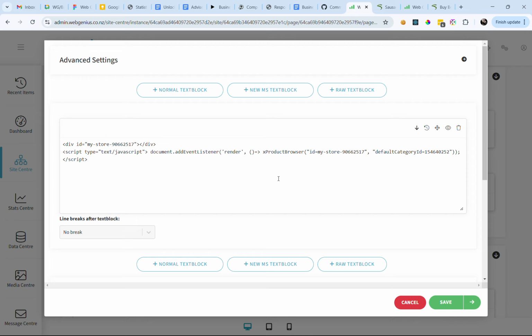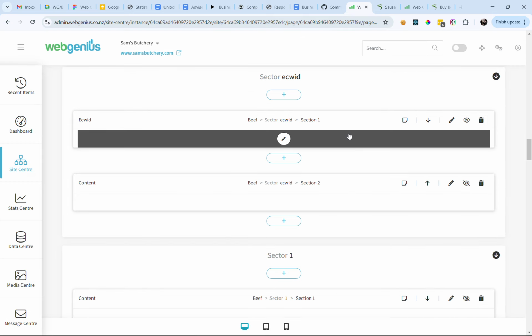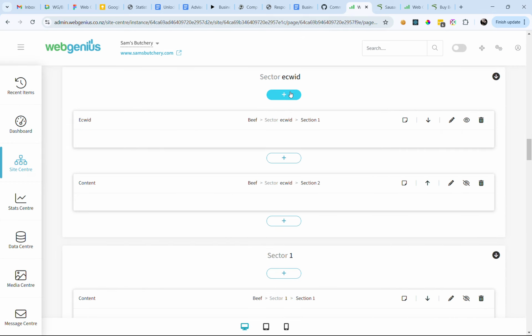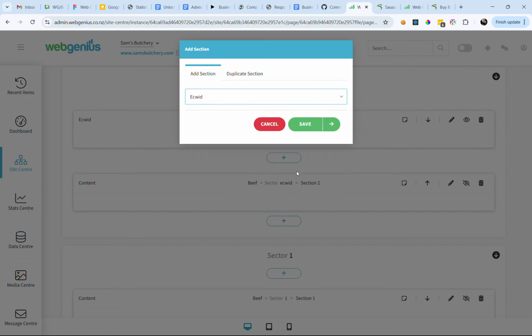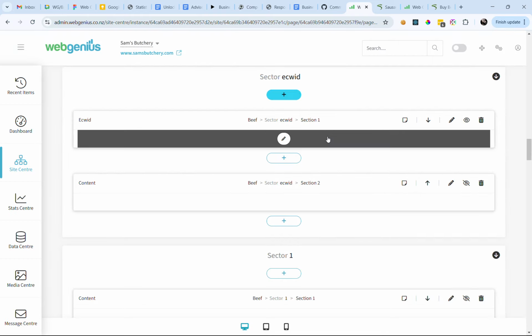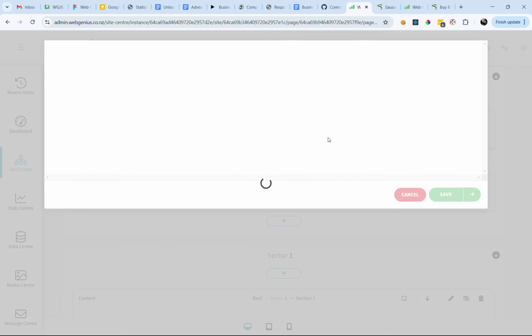So this is the code that was there previously. This is the store ID, by the way, and this is the category ID. We're on the beef page, so this is the category ID that we need to grab. So we just copy that to our clipboard, Control C. Then in the Ecwid section, you just add it by, there's just a new section type, Ecwid. Just click on that to edit it.